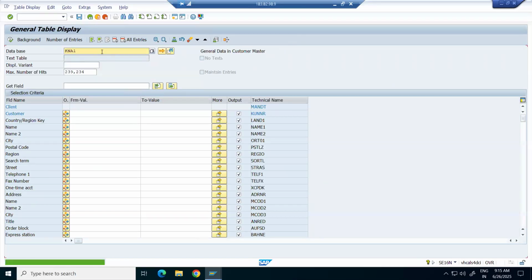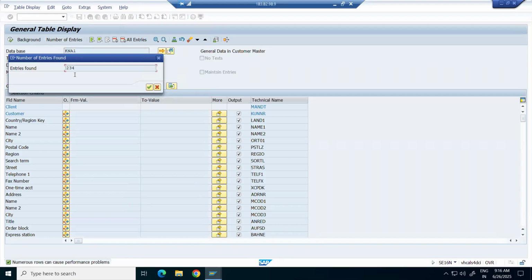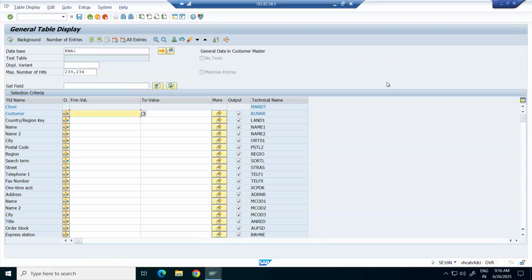Hit the enter button. You can see what customer we created here. For example, I created the customer today, and today the date is 26th. I do not know the customer code. If I click on the number of entries, I can see there are 234 customers. So how can I find the customer which I created just now?